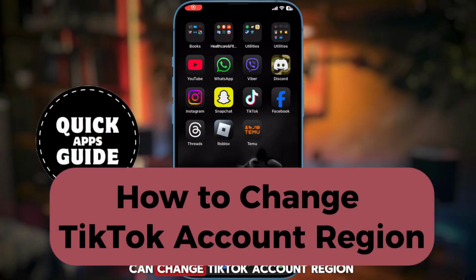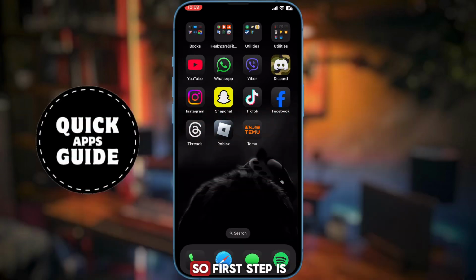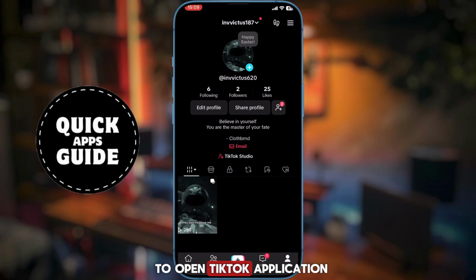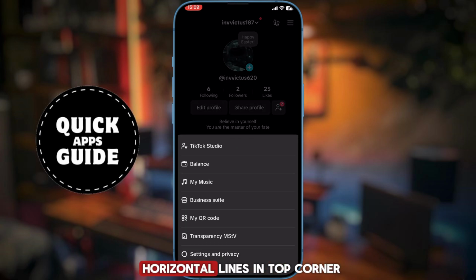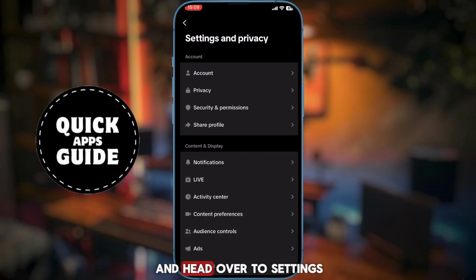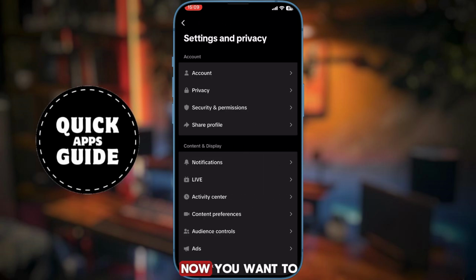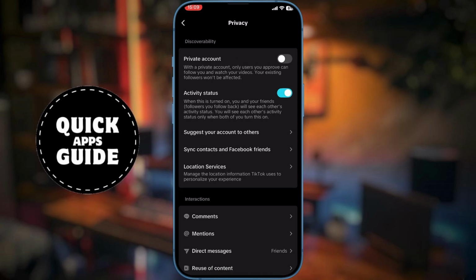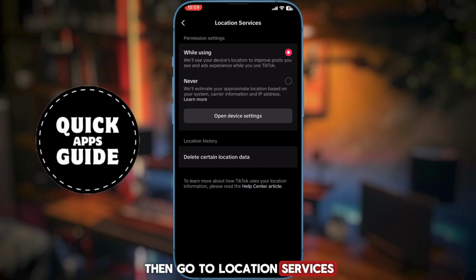Let's learn how you can change TikTok account region. So first step is to open TikTok application. Now you want to go to your profile, then go to three horizontal lines in top corner and head over to settings. Now you want to click on privacy, then go to location services.